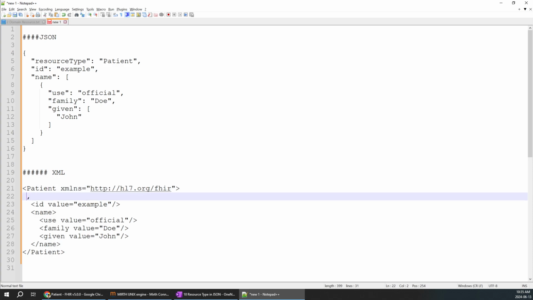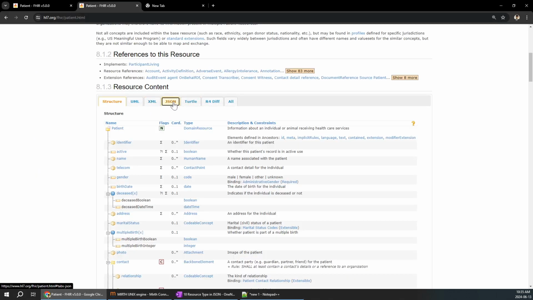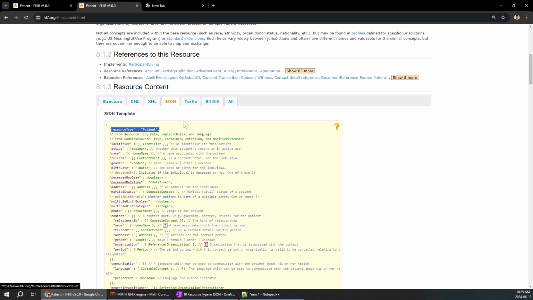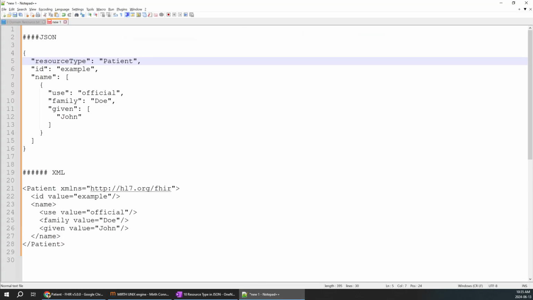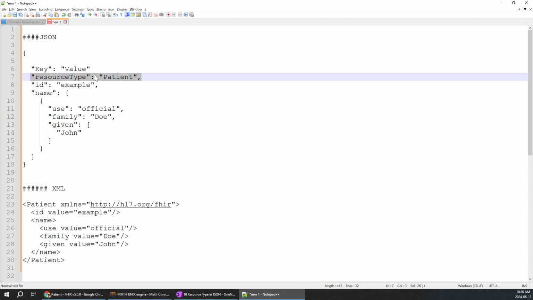So XML has this functionality and JSON doesn't have it. That's the reason JSON specifically mentions the resource type. When you are hovering across different structures, don't get confused between JSON, XML or Turtle. Each and every type of structure has its own keys and values. Specifically, JSON operates with the concept of key and value. If I speak specifically, this is something like key, colon, and then the value. So this is how the JSON format looks. That's the reason we have resource type over here.